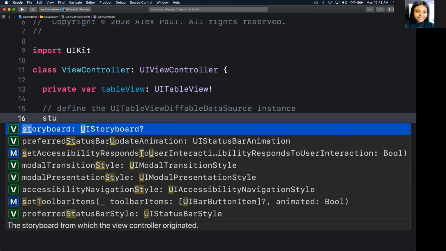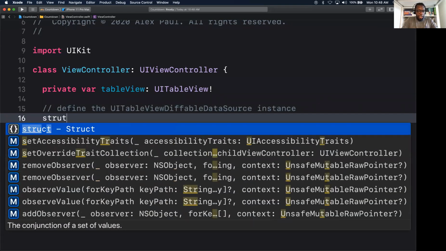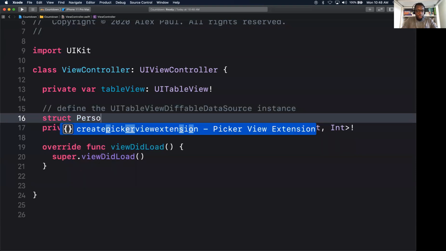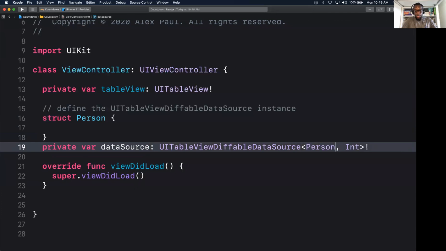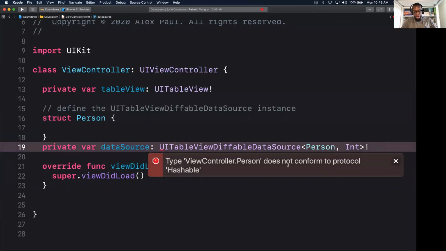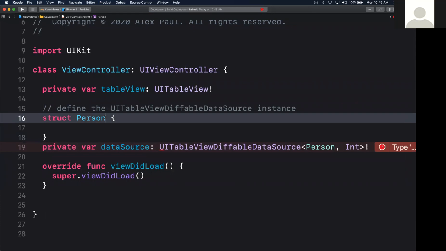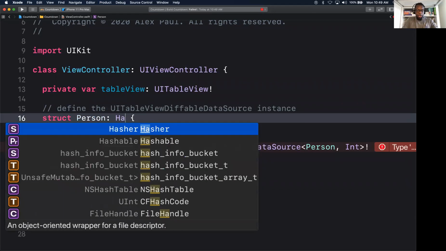Because if we had, for example, a struct Person here, just like that, and I tried to use Person here and build, it's going to give me an error because now it says Person does not conform to Hashable. Make sense? Cool? Yes. So the only thing I'd have to do is make my Person hashable.